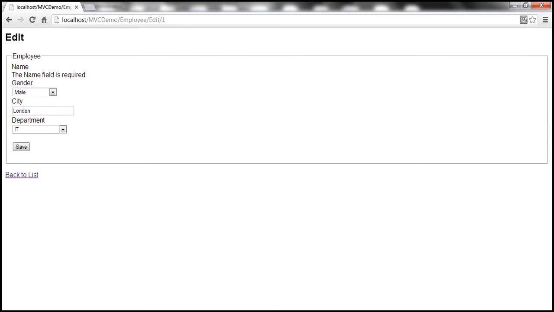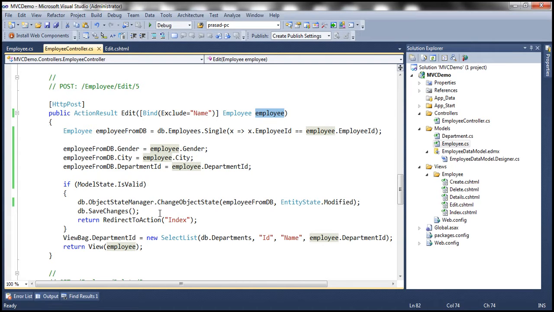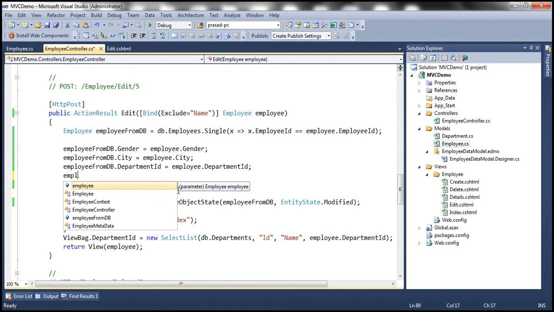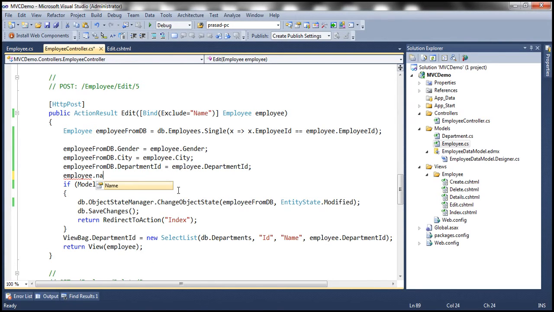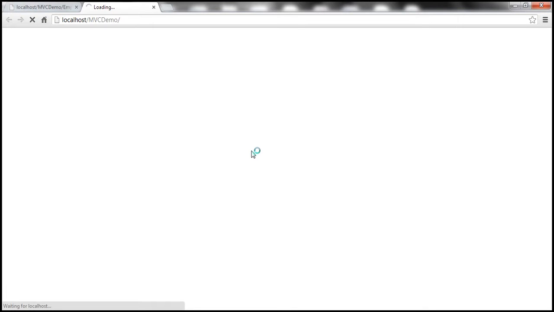Okay, so to retain that name if there are validation errors, what we need to do is set the name property to the existing name of the employee from the database. So I'm going to set the name property on the employee object by retrieving the value from this employee from db object. Okay, so with these changes, let's run this once again and see if it's going to retain the name if there are model validation errors.